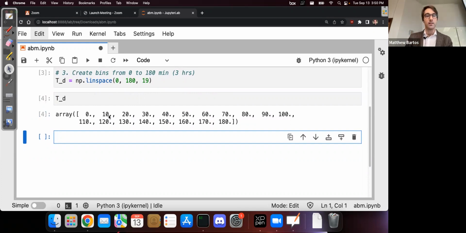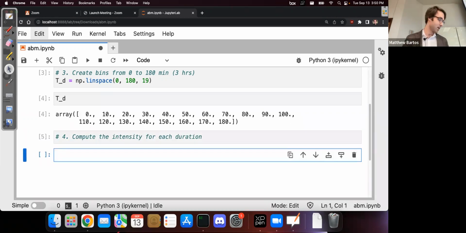The next step is to compute the intensity for each duration in this array. So how can we do that? What is the rainfall intensity for each of these durations?